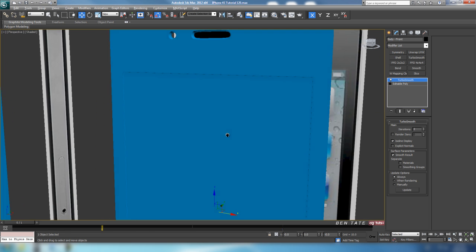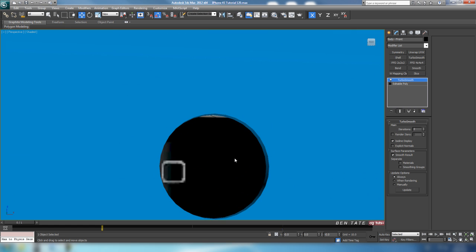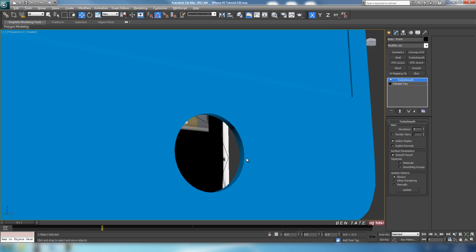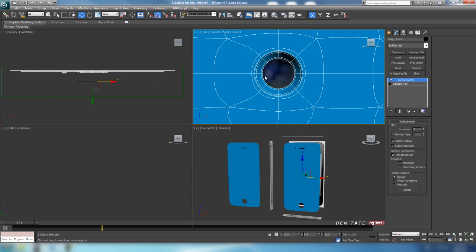Okay, everything's looking pretty good there. Our screen is holding up. The corners are nice and sharp. And we have a pretty hard edge around that buttonhole there as well, which is what we want. Okay, so that's good for that piece.